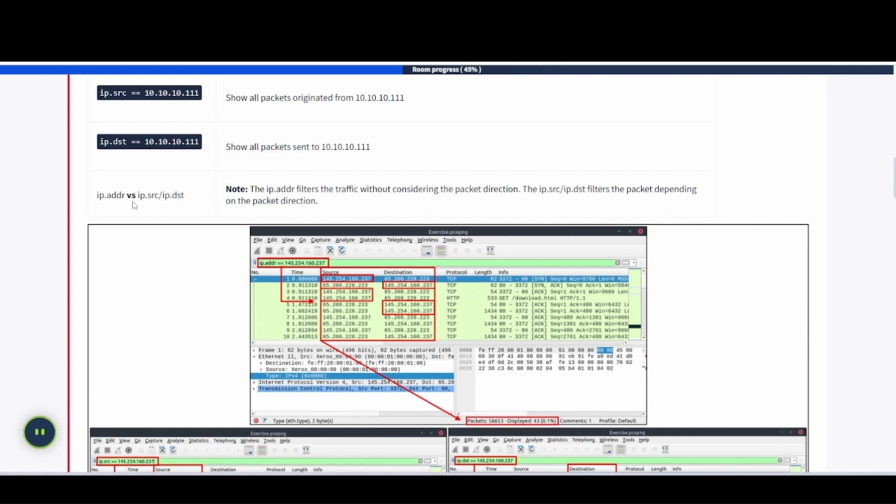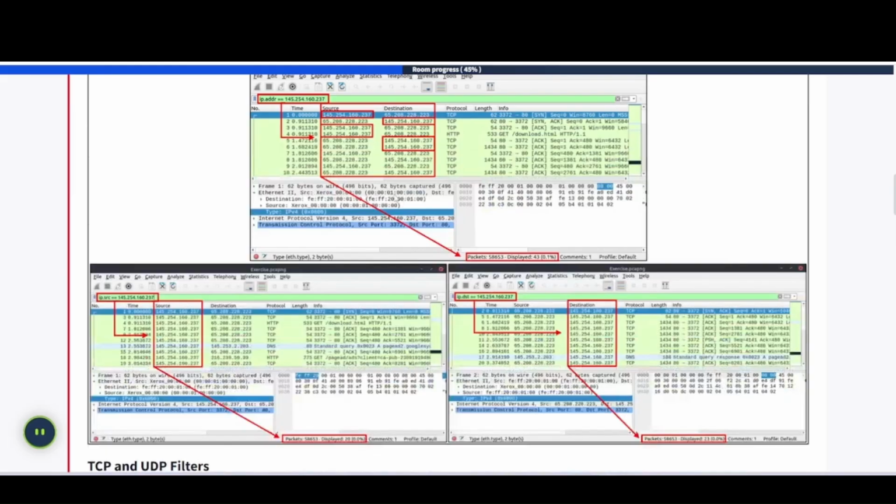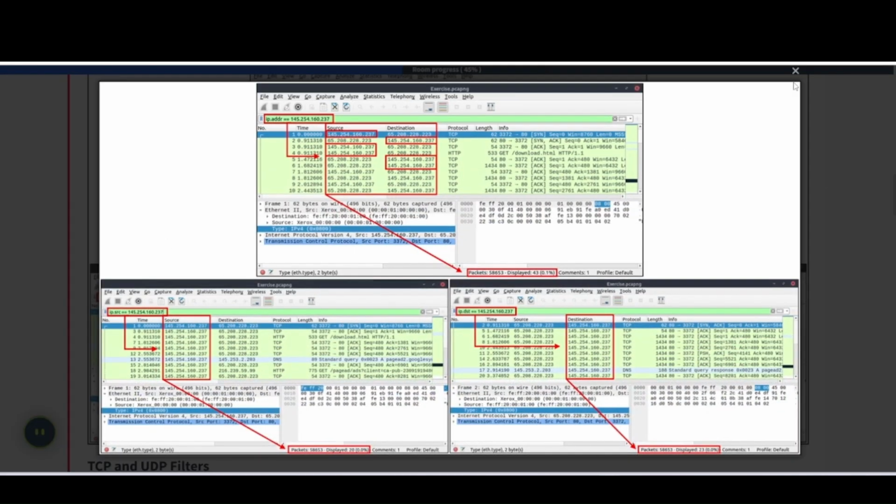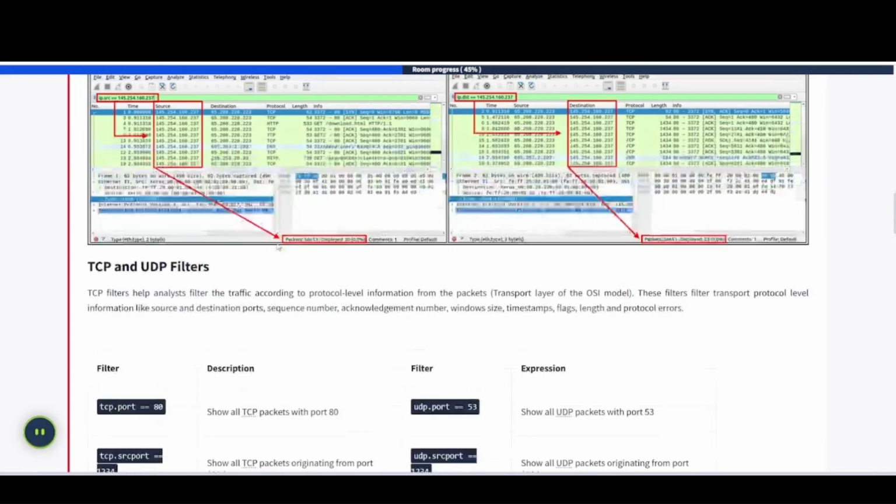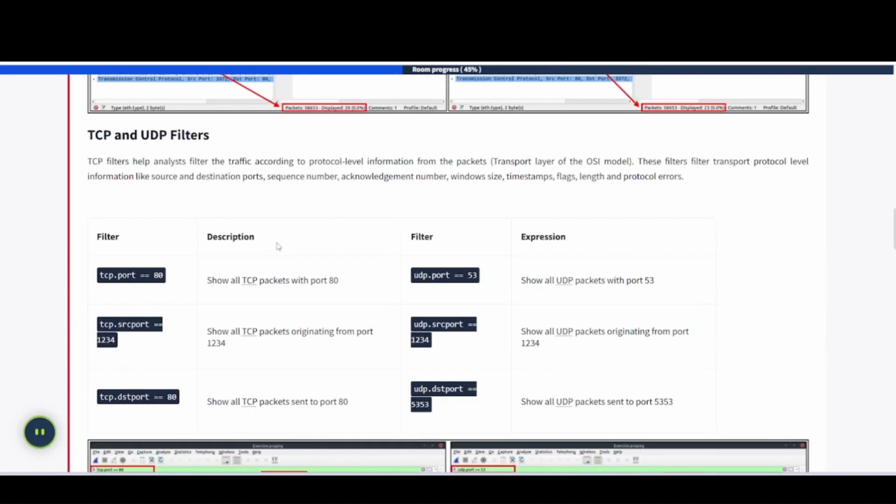IP.address or ADDR versus IP.source, IP.destination or DST. Okay, and it explains it here. All right, so that's good to go. Pretty interesting stuff here so far. So you can do a lot of stuff with Wireshark. It's very, very versatile and robust.